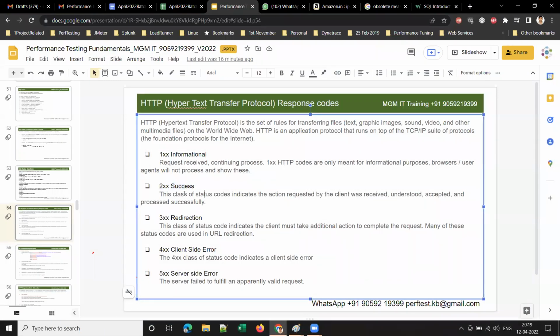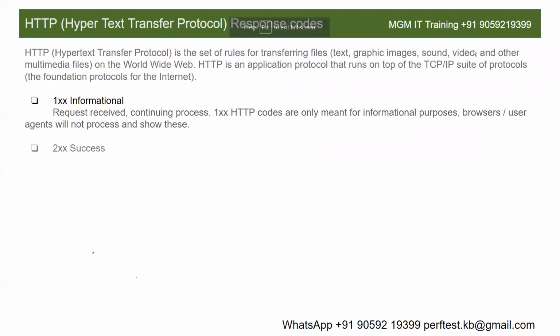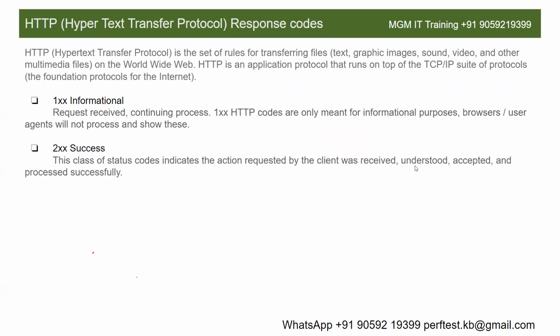Now, what does 2xx indicate? This class of status codes indicates that the action requested by the client was received, understood, and processed by the server. If the server is able to understand your request, accept it, and process it successfully, then it sends a response code of 200. Clear, guys? Yes, sir.